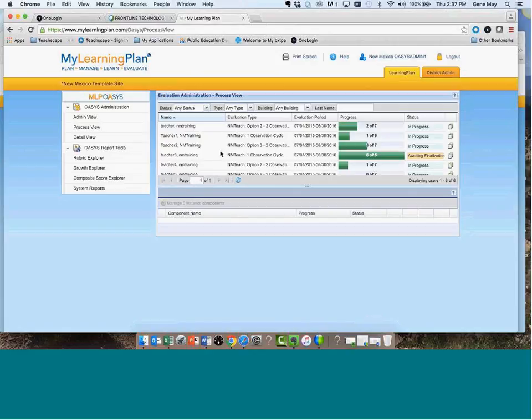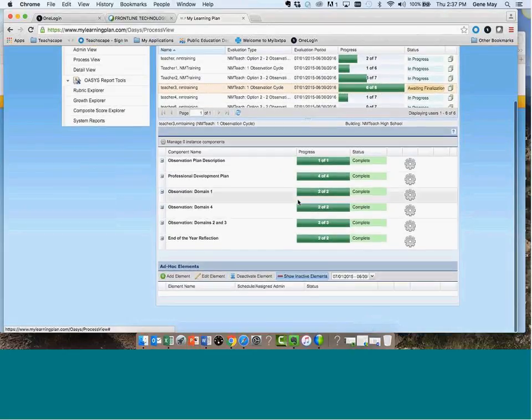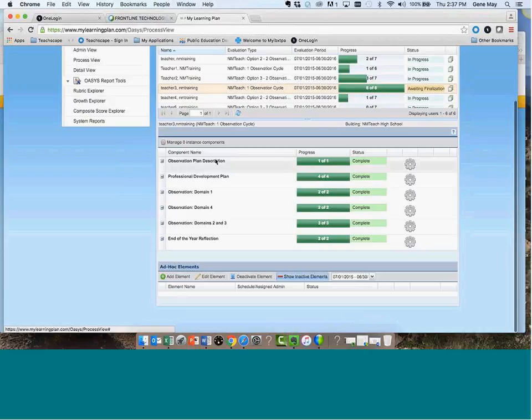You can actually click on a teacher. If I wanted to click on this teacher 3, it's going to pull up more details about this teacher's plan underneath. Now that I've got teacher 3 highlighted down here, I can see the basic components that you saw on the NMTeach plans that were in Teachscape this year, as far as the observation plan description, the PP, domains 1 and 4, the observation, and the end of the year reflection. Those items are still in there, and quite honestly, we haven't made a huge change in what the content of those items is.